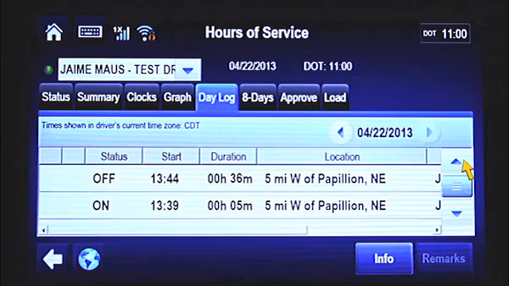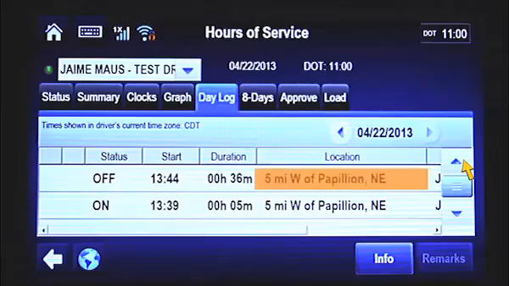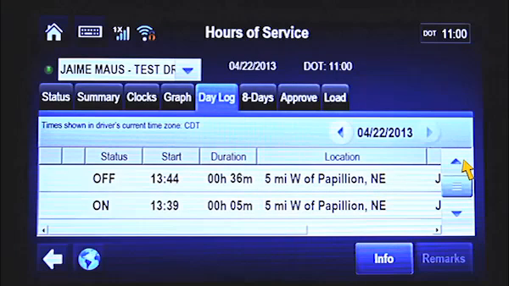A green checkmark appears before each approved record. A red exclamation point precedes each record collected when there was a system or sensor failure. The location field displays the GPS location of the vehicle when the activity began. You can view the remarks or notes of a duty status by selecting the duty status and then tapping the Remarks button at the bottom of the screen.